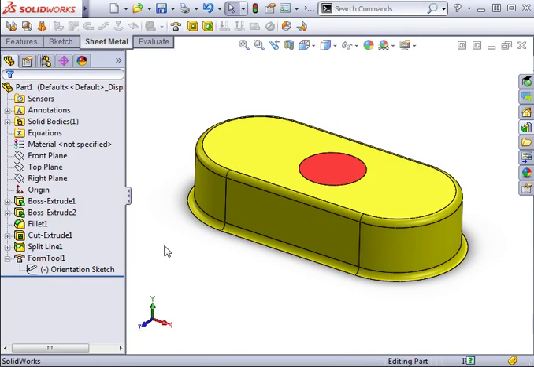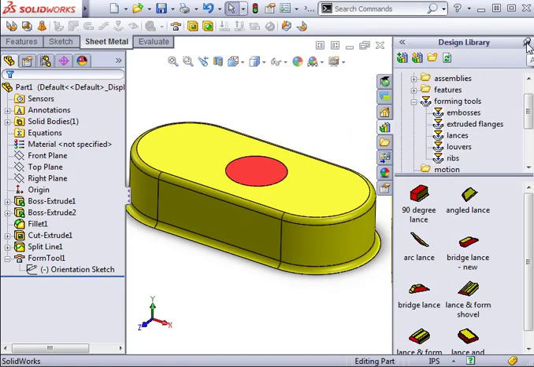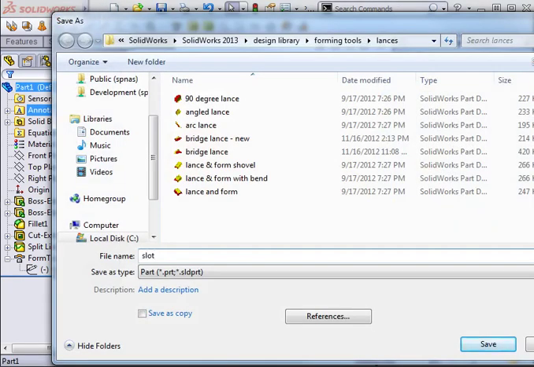To be able to use this new forming tool, we now have to put it into our design library. The easiest way to do this is to drag the file into the forming tools folder. Be sure to use the push pin to keep the task pane open. All you have to do is give it a name.